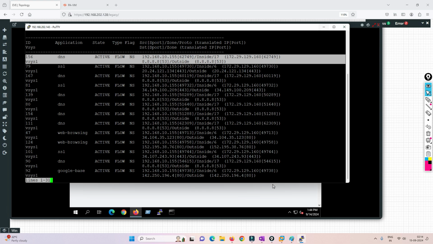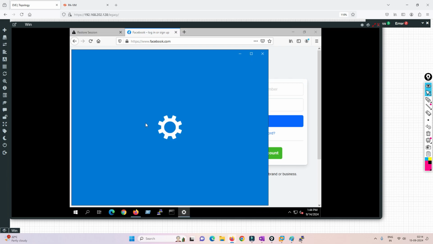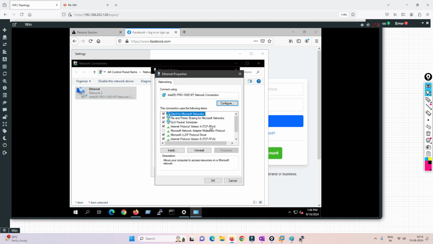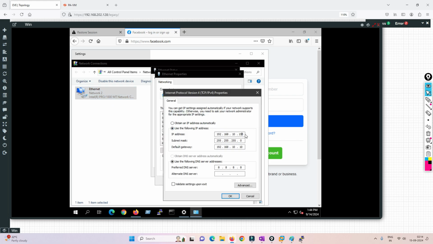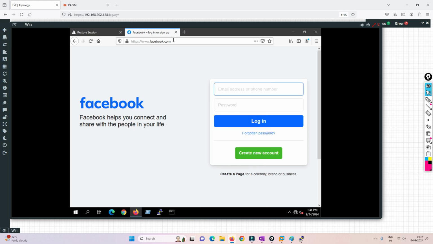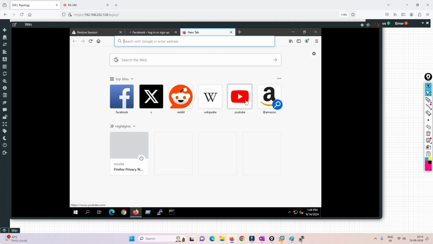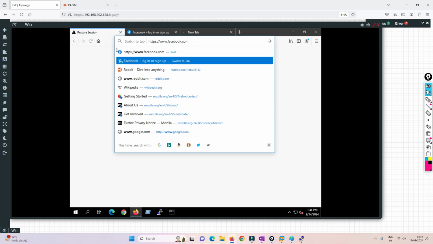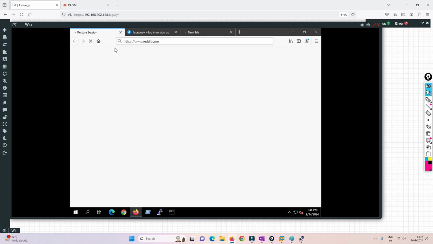If I come with another IP address, let's try to say change adapter settings. I'll go to properties, IPv4. I'll just make it as 154, right? Okay, close. Now let's refresh the Facebook and refresh the Twitter. Let's go to www.reddit. Let's say I go to Reddit. Now let's check.